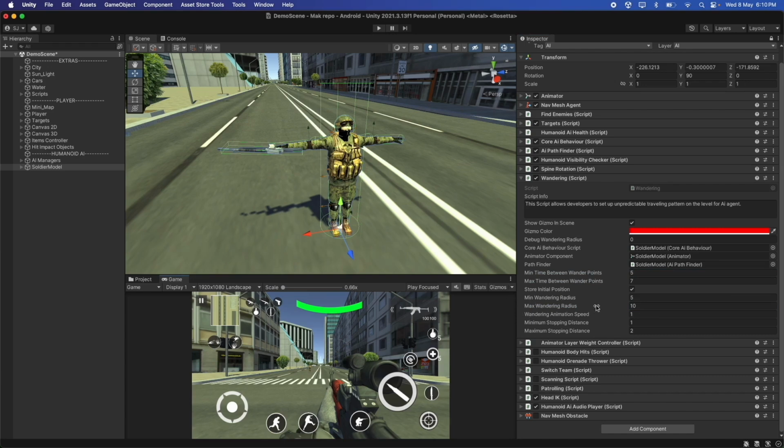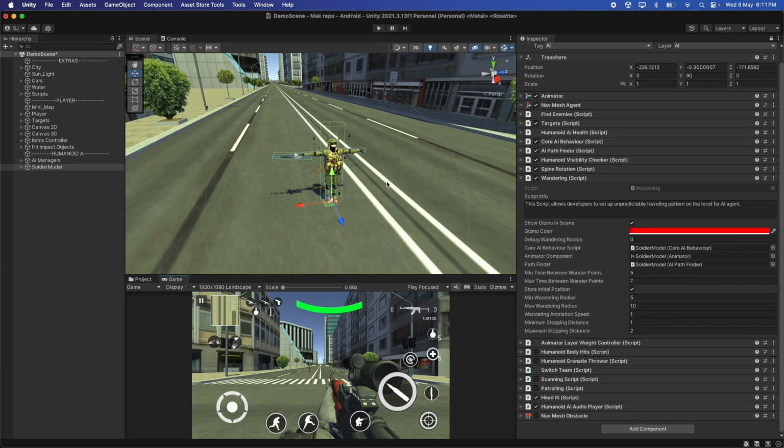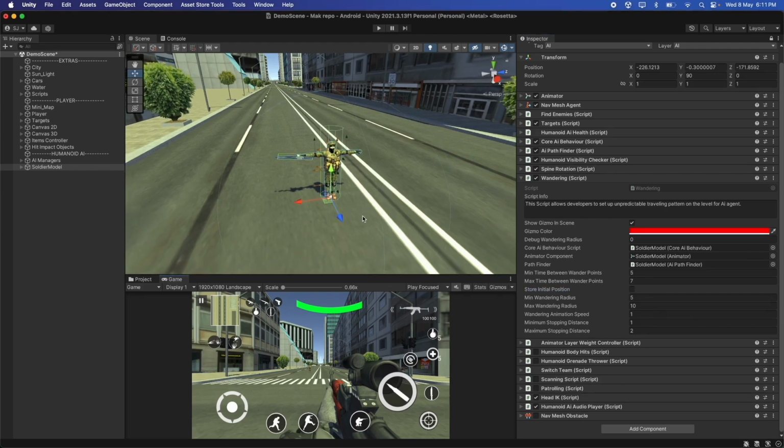Store initial position option will make sure that each new wandering point would be created with a min and max value in relation to the first initial point where wandering behavior started, thus limiting the radius of overall wandering behavior to a certain area. But if it remains unchecked, that will allow the AI agent to wander around the entirety of the whole level. So we'll keep it checked for now.